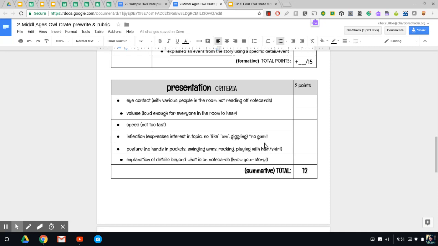Make sure you're not chewing gum when you present on this day. Your posture. One of the other things I added that I noticed people were doing were playing with their hair, playing with their t-shirt. And then an explanation of details beyond what's on your note card. So this is really you showing that you know your story very well, that you're not just reading everything off of your note card, that you can add some details as you go. Okay, so use your time wisely.